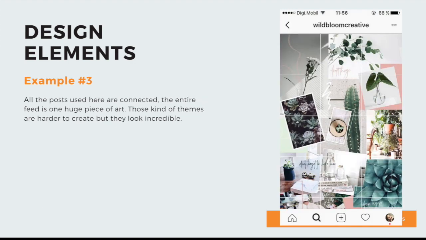Moreover, this is another theme right here on the right. Now this is top notch. This is one of the most creative themes you can see on Instagram because the entire feed is one entire masterpiece all connected together. So if you take the entire feed and you look at it from top to bottom, it is all connected. It is one huge piece of art that's all connected, and that includes the posts in it at the same time. So all the posts used here are connected. The entire feed is, as I said, one huge piece of art, and those kind of themes are harder to create, but they look incredible.